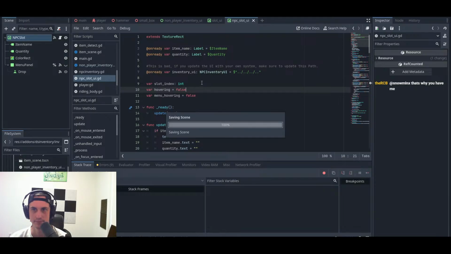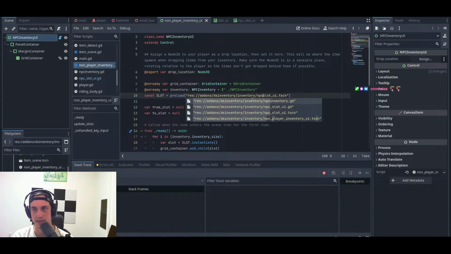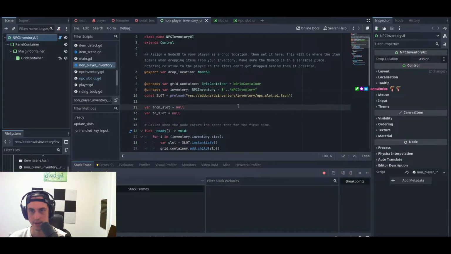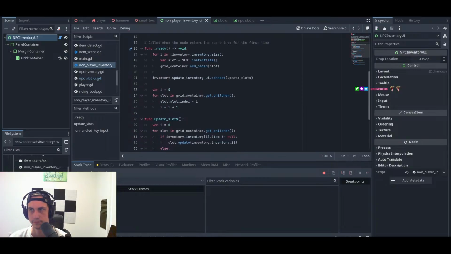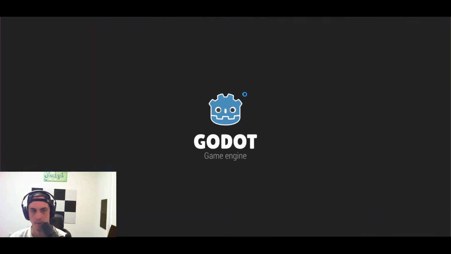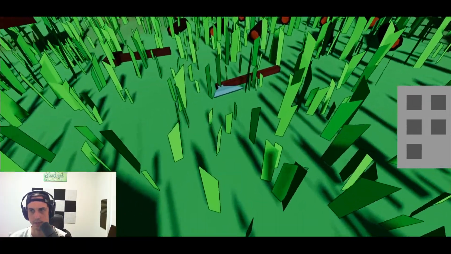Okay. NPC UI, perfect. Now we need to go to our non-player UI. Our grid containers cannot be the slot UI. It has to be NPC slot UI. Okay. All right. We ready to see what breaks? Okay, it's not fully breaking.